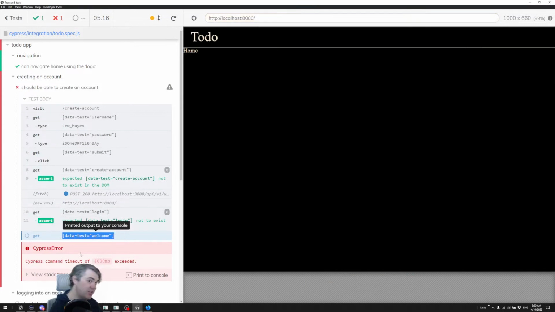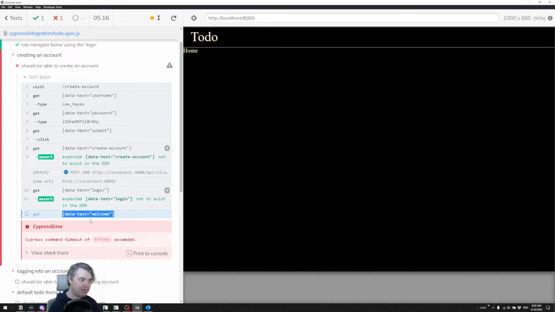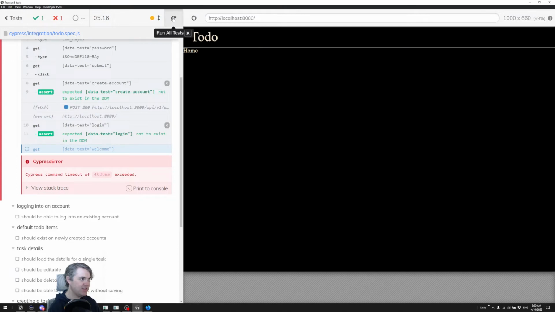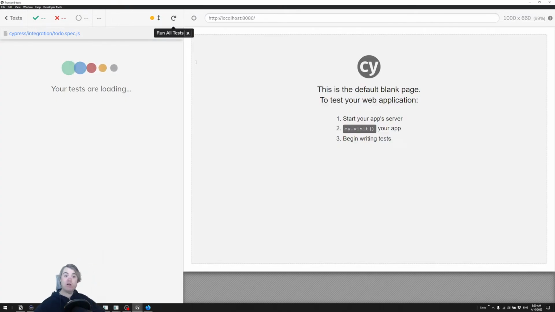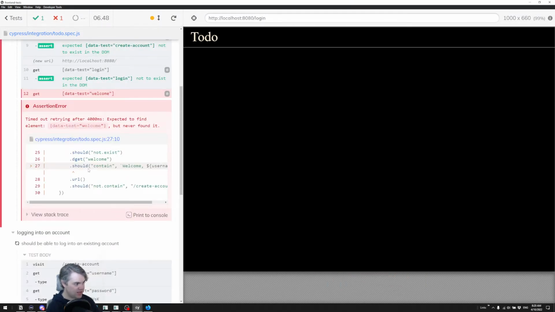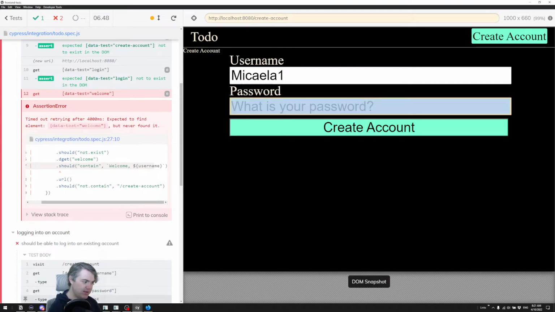So next up, it's trying to find this welcome message to print out. I accidentally stopped it too soon. To print out welcome and then username. There it goes. So we should get this welcome, and then it should contain welcome, comma, and then the username. Okay, well, we actually have the ability to do that right now. We do want some sort of text, or we can just use a p tag or a span tag.